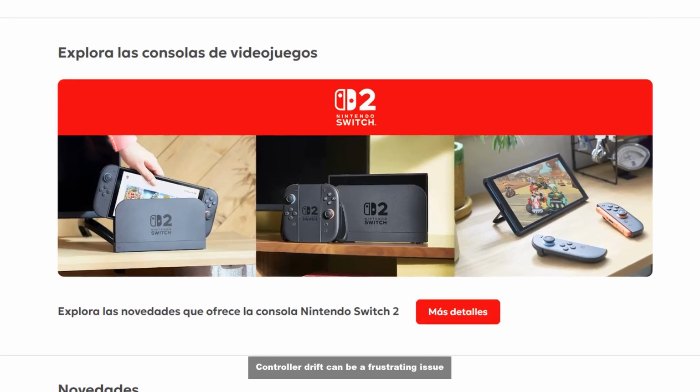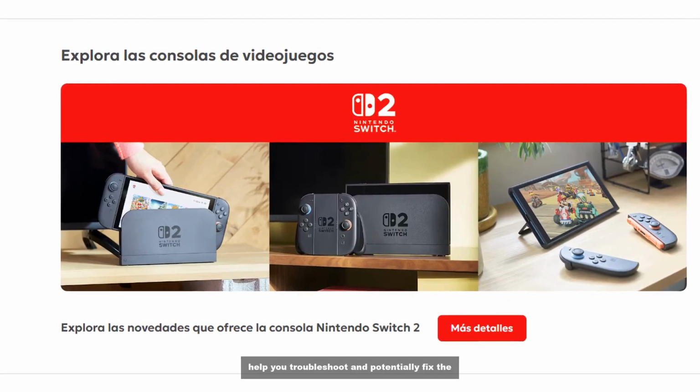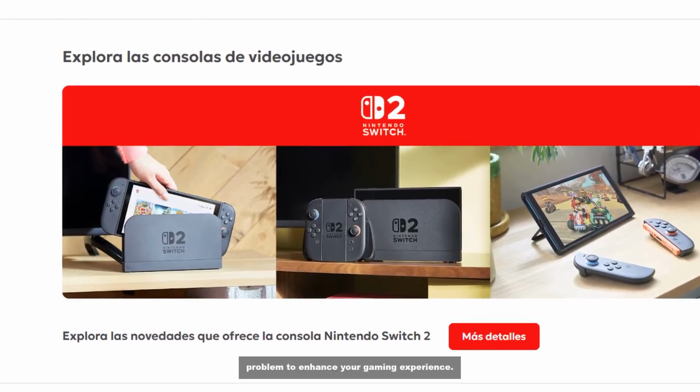Controller drift can be a frustrating issue for Nintendo Switch users. This guide will help you troubleshoot and potentially fix the problem to enhance your gaming experience.